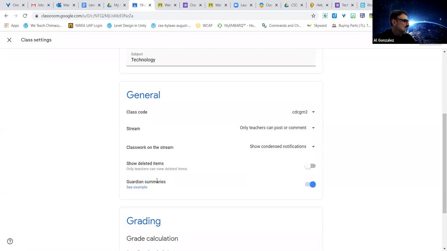You don't have Guardian summaries? General, class code, stream, classwork, show deleted, Guardian summaries. Oh, well, we're learning all sorts of things here. Yeah, because I'm able to turn mine on or off. Maybe it's because I invited a parent. Maybe it turned that on.